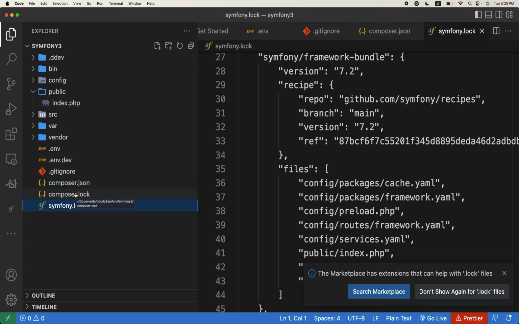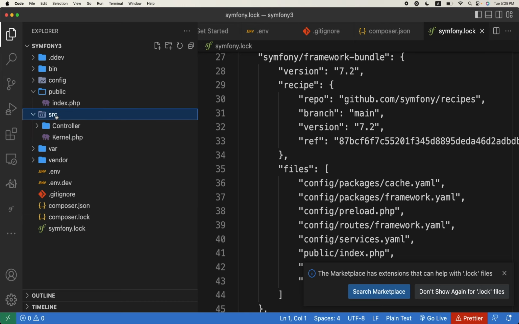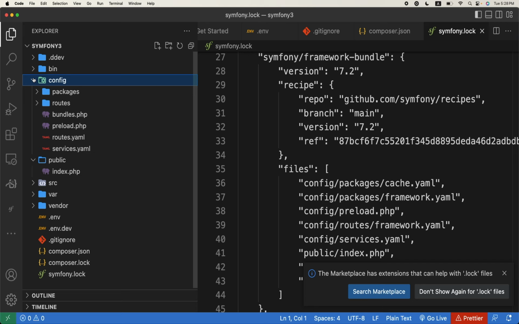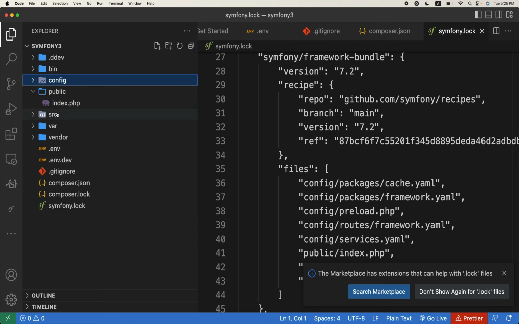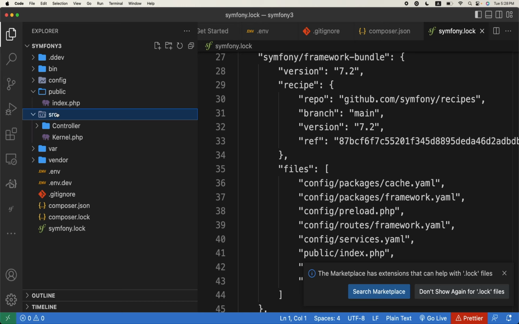The only directory which is of concern most of the time is this source directory, and maybe at times we need to change the config settings, right? So these are the two directories where we will have to make certain changes, but mostly just the source directory.